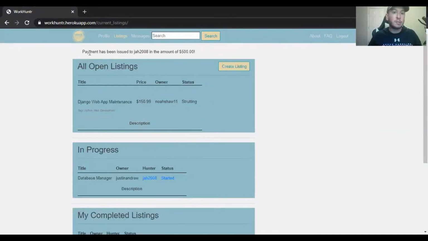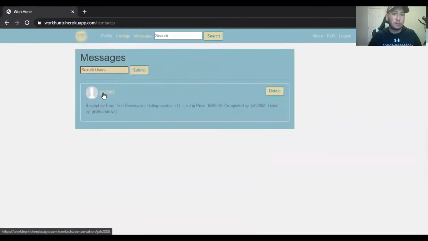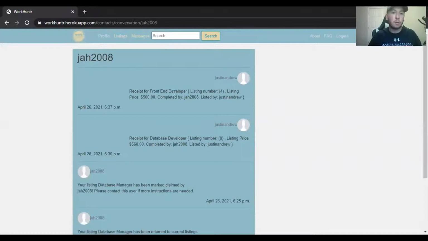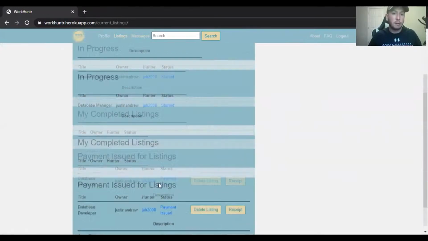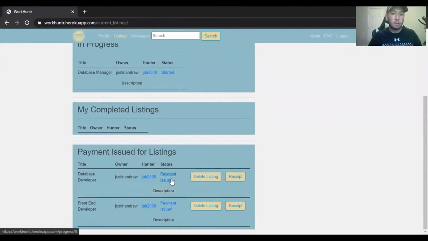Okay, and then you can actually see that the payment has been issued to the hunter in the amount of $500. And it will actually send the hunter a message. And it will say receipt for front-end developer. And it will give them the listing number, the listing price, and everything like that. You can go down here and see that we have issued payment for 2 listings right here. And you can see the receipt for each one.